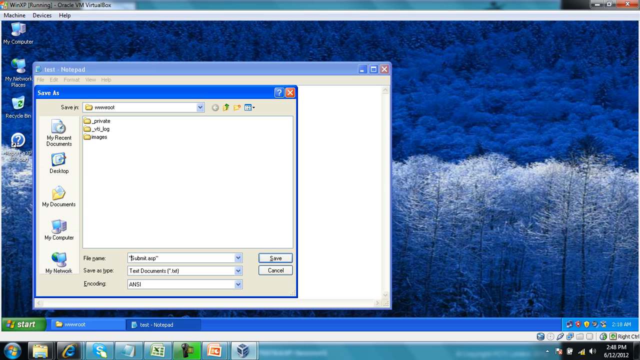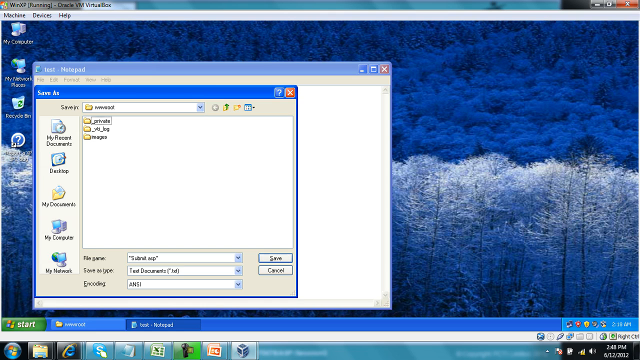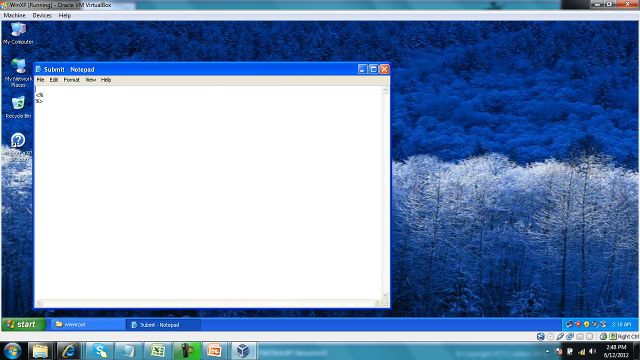remember this should be written in double quotes so that it will not take .txt extension. दूसरी बात, इसको कहाँ रखना है? C drive, inetpub, www root. ठीक है? यहाँ पे हमने एक पेज बना के रख दिया. ठीक है? इसको हम बाद में अभी मॉडिफाई करेंगे.